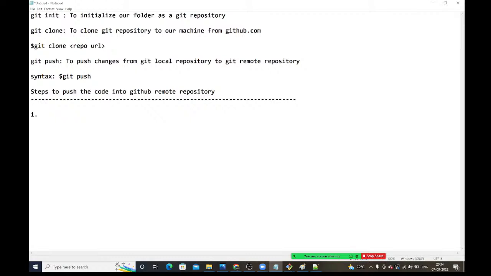First step, guys, create one public repository in github.com. And here, take that GitHub repo URL. You are creating the repository, right? Take that repository URL.